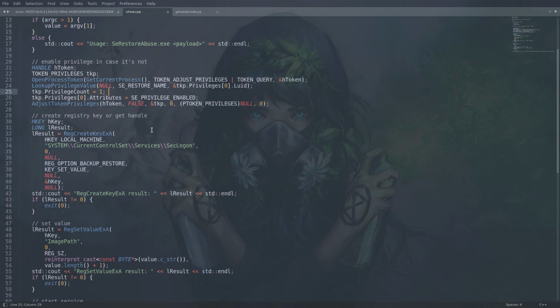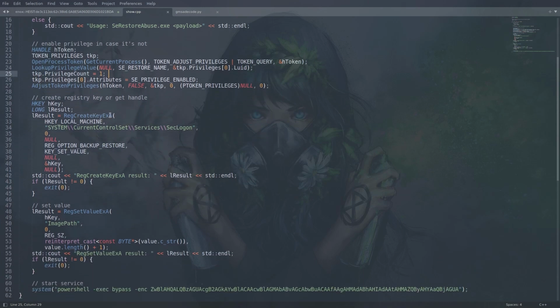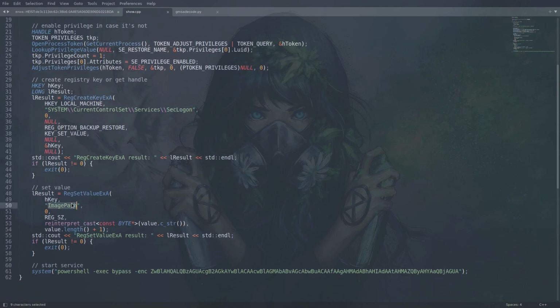And then we are going to use RegCreateKeyExA, but we are not really creating a new key. We are just getting a handle to an existing one. So that isn't a problem either. And the one we are getting is Seclogon. This is the key for the seclogon service. And then we are going to write ImagePath. And why this service? Well, that's one of the services a normal user is allowed to start. And if we overwrite the image path, which basically tells us where the executable of the service is on disk, we can execute arbitrary commands, right?